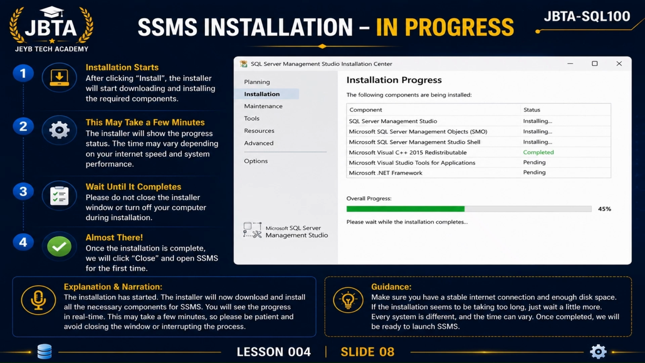Software installation times vary from one computer to another. A faster computer or internet connection may finish in just a few minutes, while older systems may take a little longer. As long as the progress indicator is moving or Windows is still working, let the installation continue until it finishes.